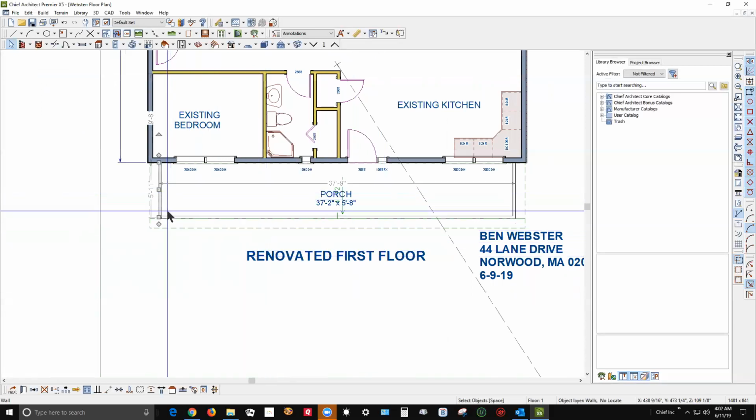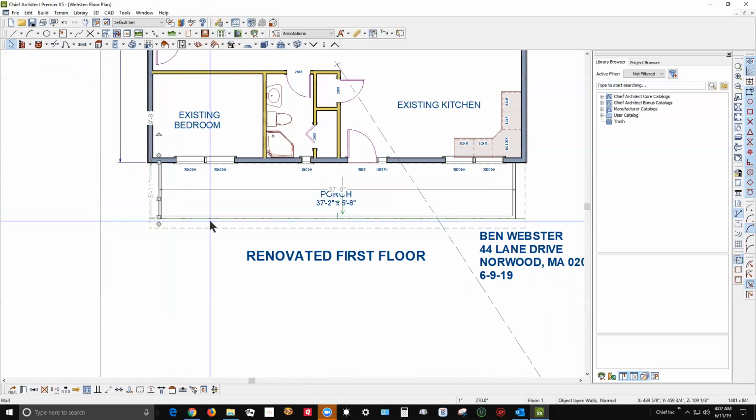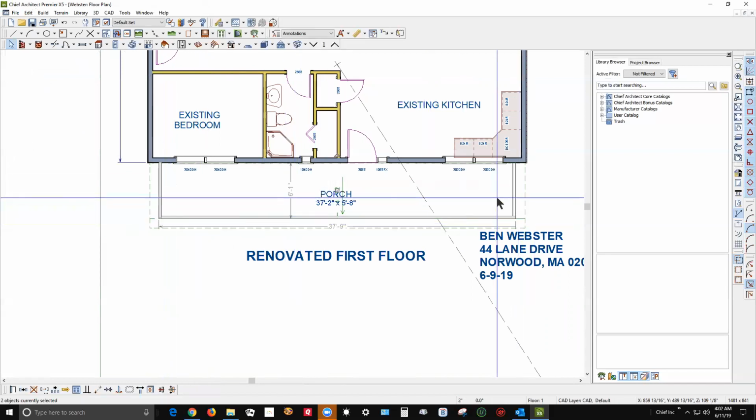Oh, this one didn't, that one's still marked invisible. Oh, well, no. Oh, it's no locate. Okay. That's why those lines are dashed. Okay. I'm going to open these again.